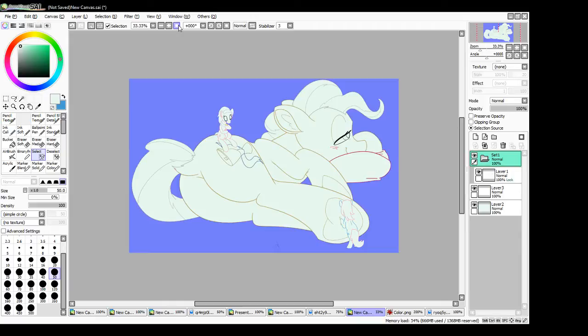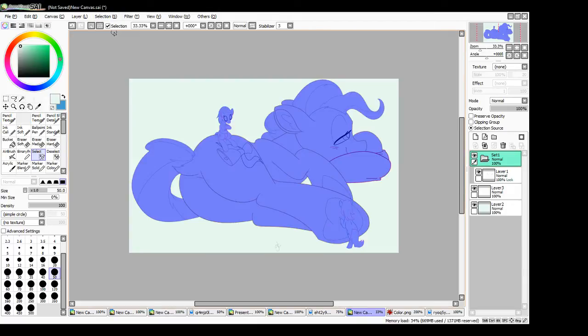I have everything outside of these characters' lines selected. So then I go into selection and I invert it, which means that everything that wasn't selected now is, and everything that was selected is not. So where we had everything outside the characters selected, now we have everything inside the character selected.